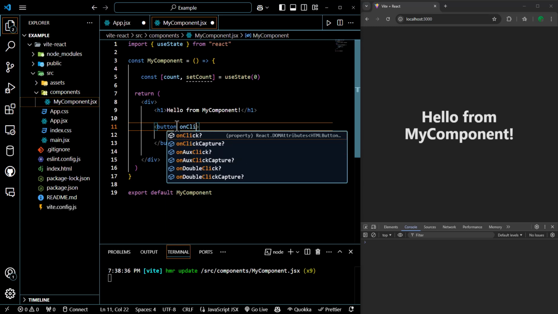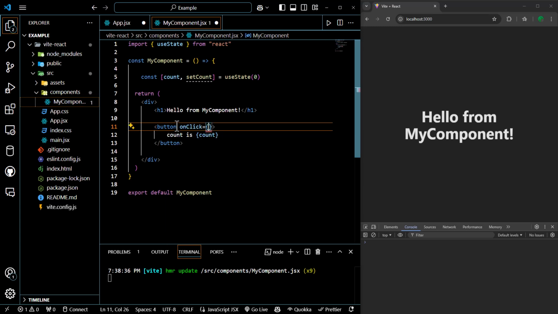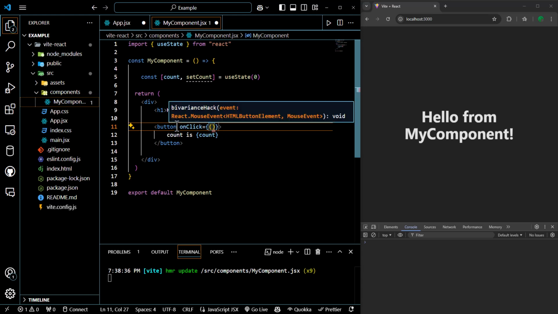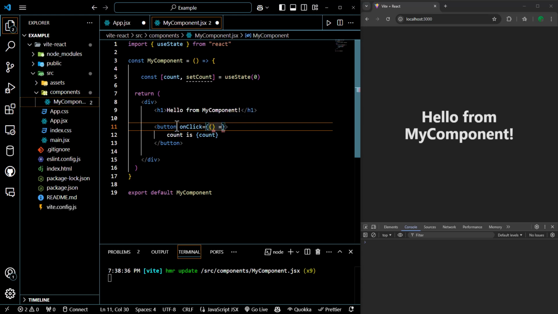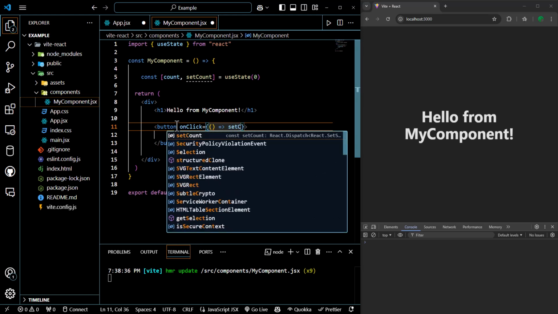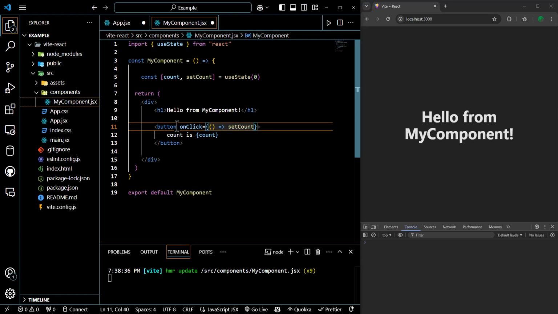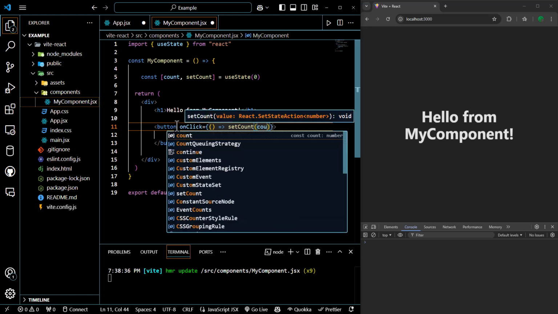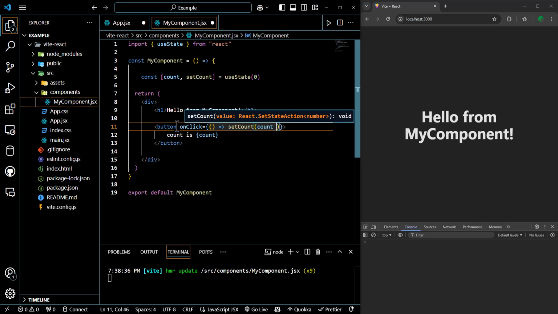Here we are accessing the onClick event for this button. Then we're saying each time this button is clicked, we want to call this setCount function we defined, and we will pass it a new number to update our count variable with. The number we are going to pass is our current count plus 1.